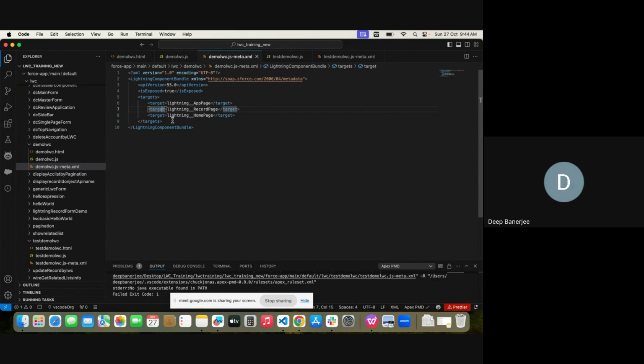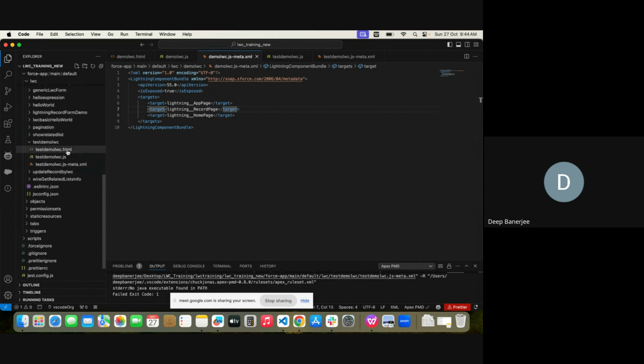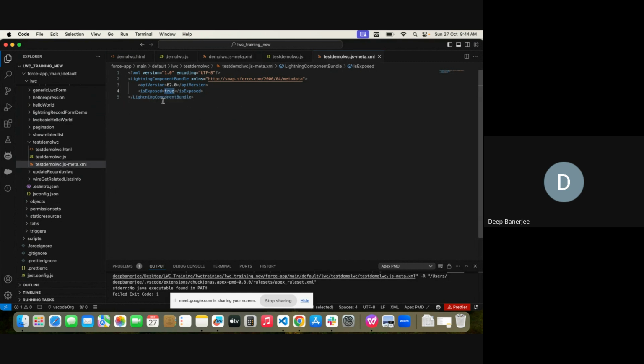Now LWC also has some permissions. You don't have to go to the Salesforce part and give permissions there. Whenever you create any new LWC component, automatically three parts appear, as I showed you: HTML, JavaScript, and XML. HTML is the view, JavaScript is the controller, meaning the backend actions, and XML is where you give the permissions. How do you give the permissions? By default, there is isExposed.